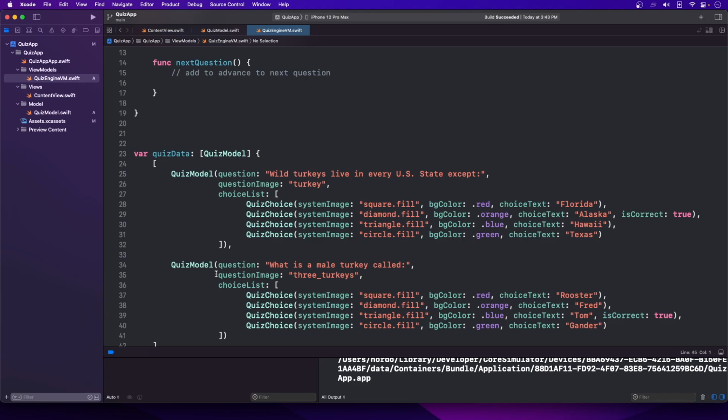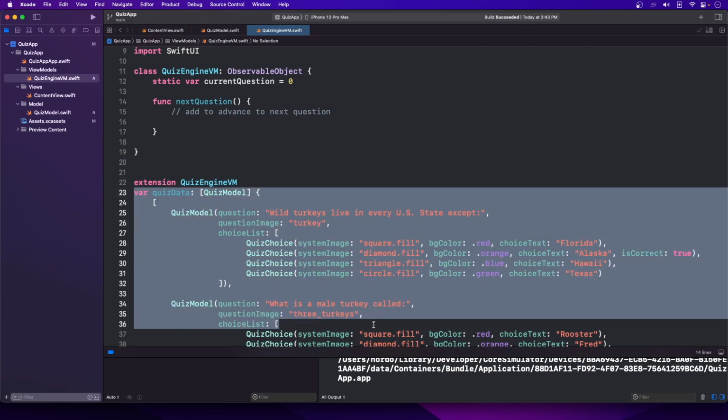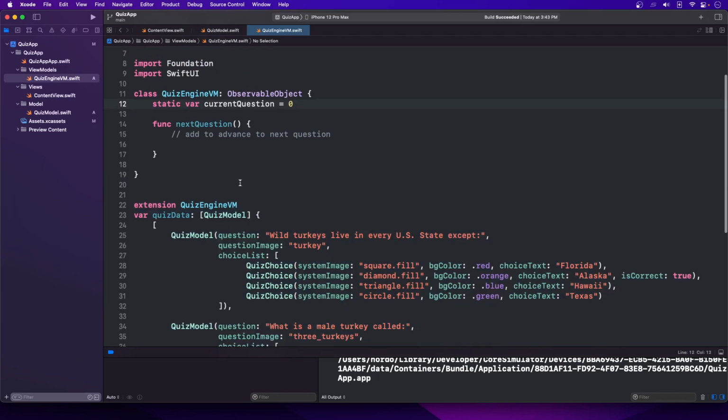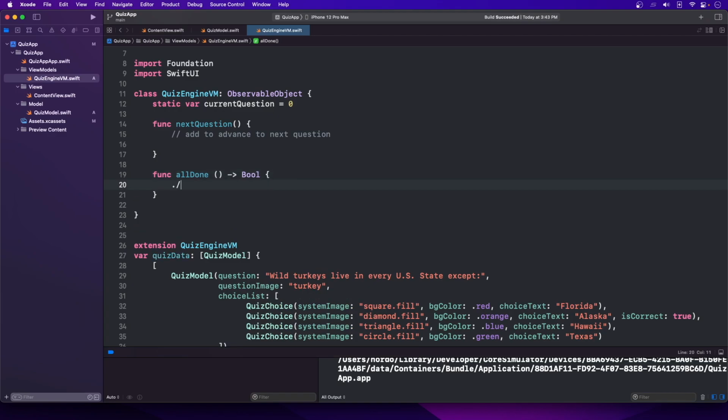And I can't just drop it in here like this. I mean, I guess I could, but usually you want to do an extension. So we can do an extension of the quiz engine. This way I don't have this variable cluttering everything up here, because this will probably get pretty long. I'm thinking there'll probably be a function, all done, right? And this might return a Boolean: if at the last question, then all done, right? Something like that.